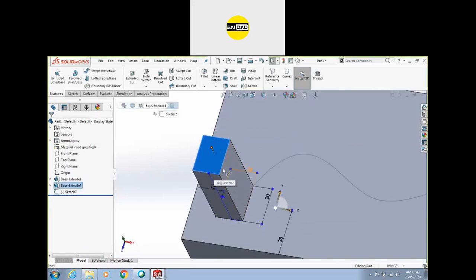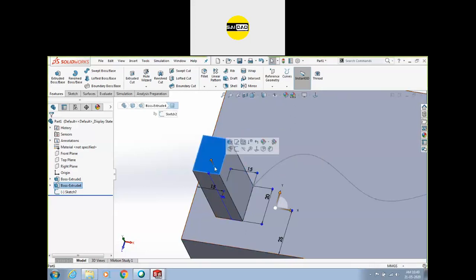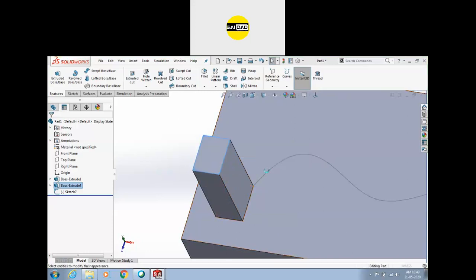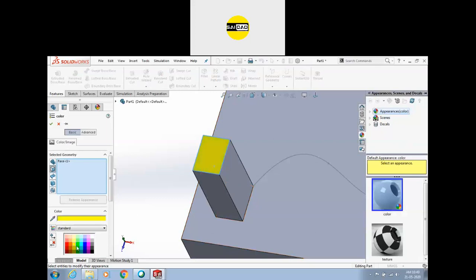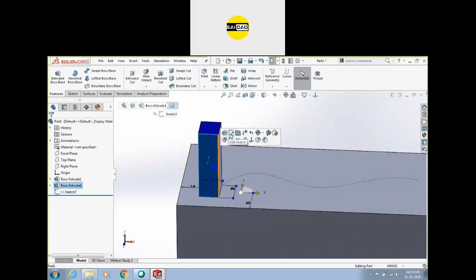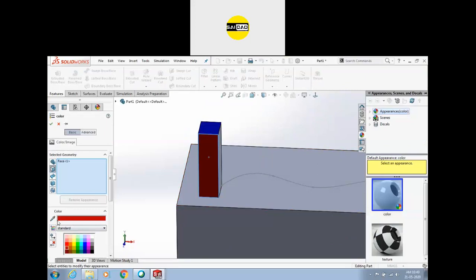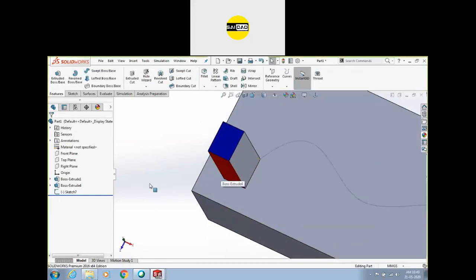If you apply any property on this face, suppose I want to specify a color on that face, I can just go here and select the face and specify a color for that face from here also. Okay, select the face, select a color from here. You can see we have some properties.